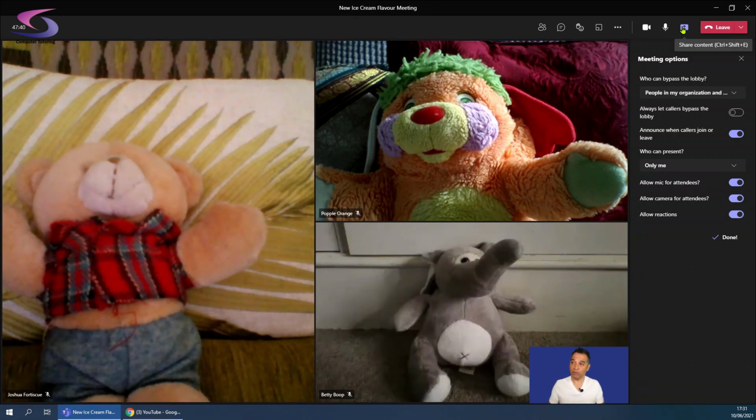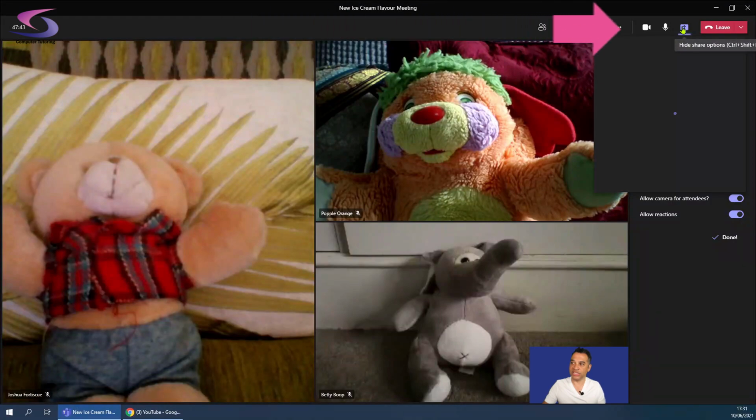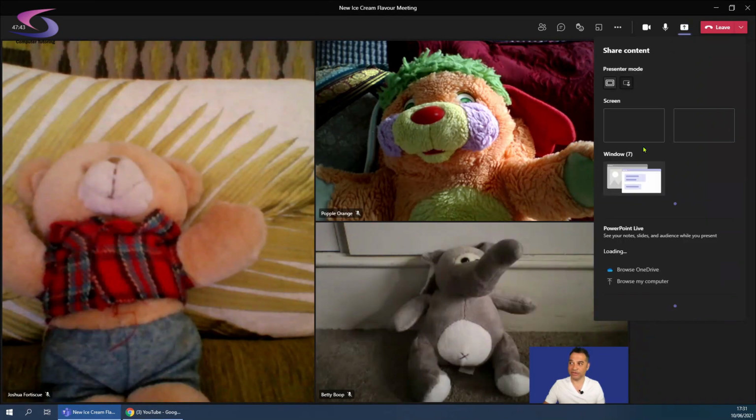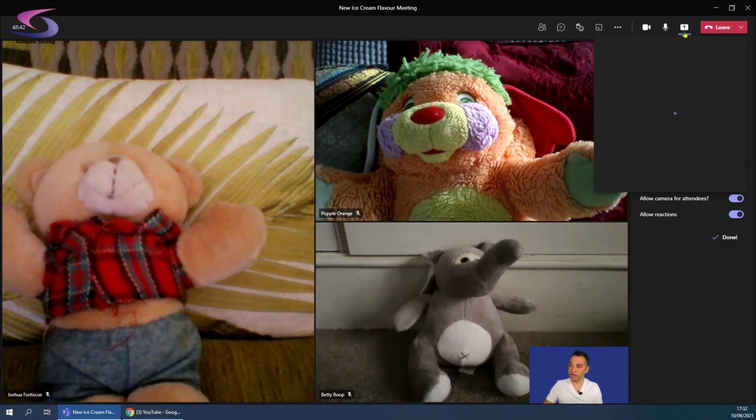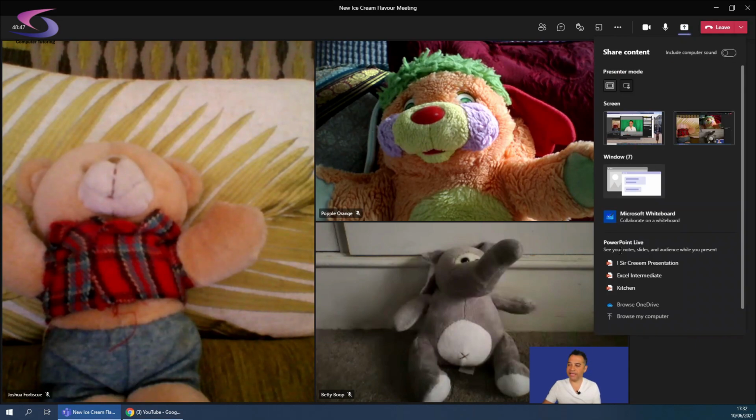So what do I do? Well, I'm going to click on this share content button and notice the shortcut key there, Control and Shift and E. So I'm going to click on that button and then I'm going to go down and find my PowerPoint presentation. I'm going to go down to the PowerPoint Live section, you can see just here. Oops, there we go. So the PowerPoint Live section.